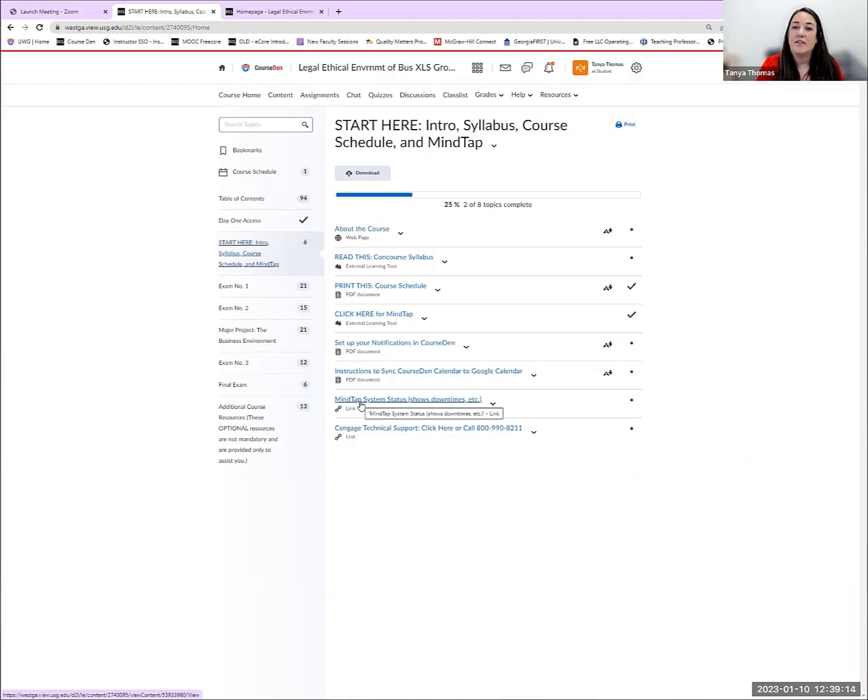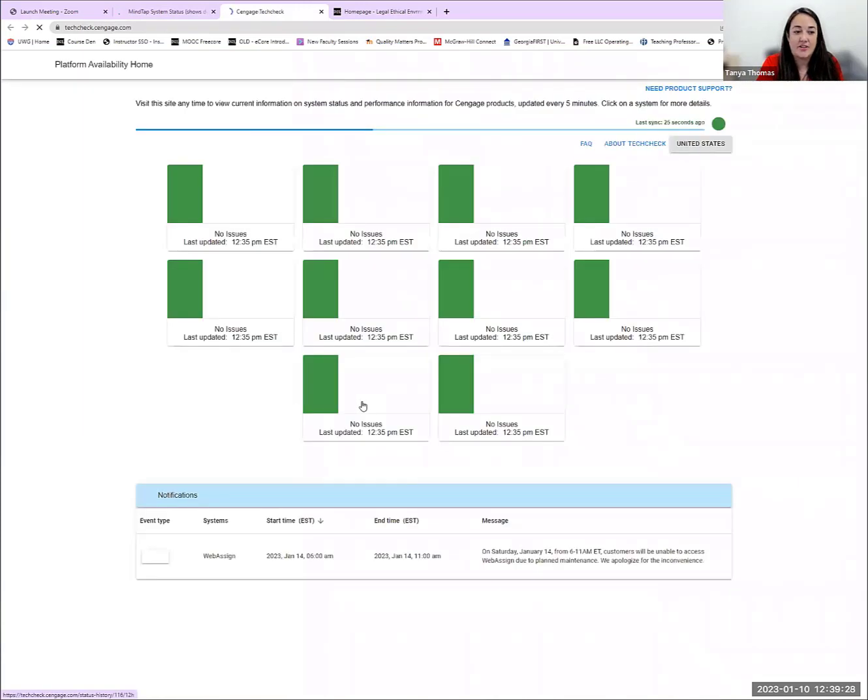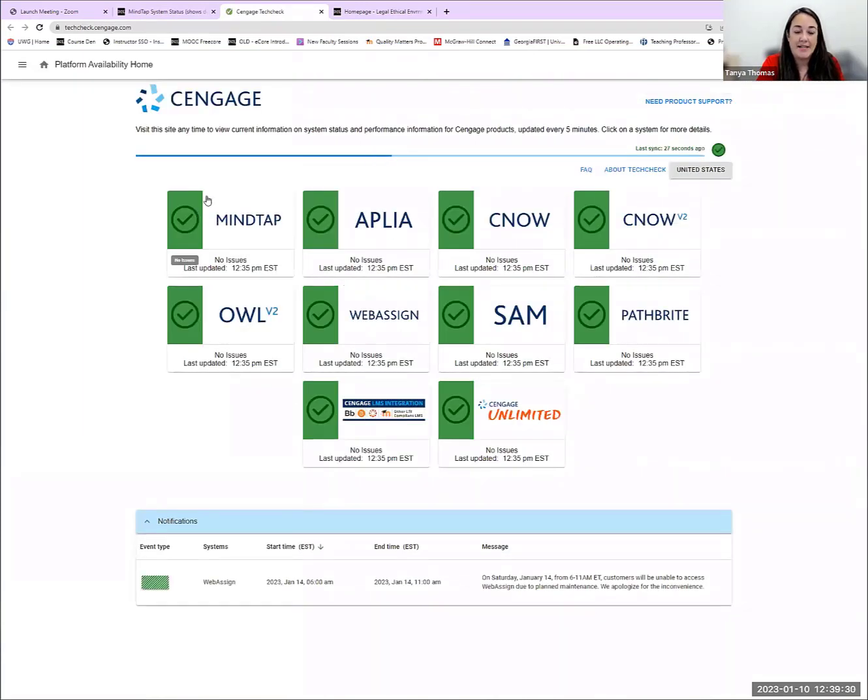If you're ever trying to log in to like read your textbook or work on some homework and the page isn't loading properly or something, it's hard to know if it's their problem or your problem, right? Clicking this link to see the MindTap status will help you make that determination on your own. If you click this link and MindTap has a green check, then that means their end, everything's working well. So maybe it's something with your internet connection or a pop-up blocker.